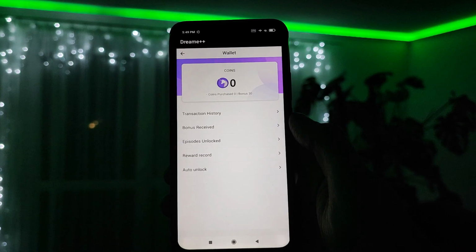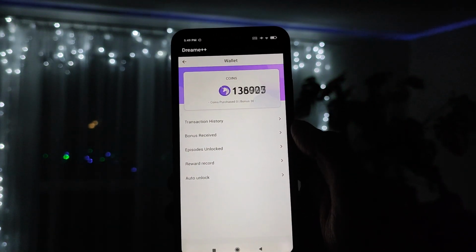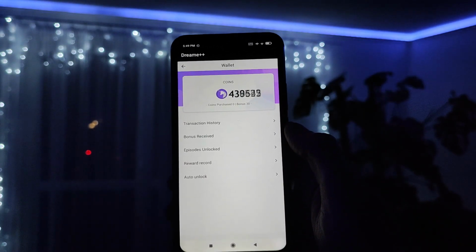After finishing, your account will be open, and now as you can see everything works. I get free coins in Dreame application.